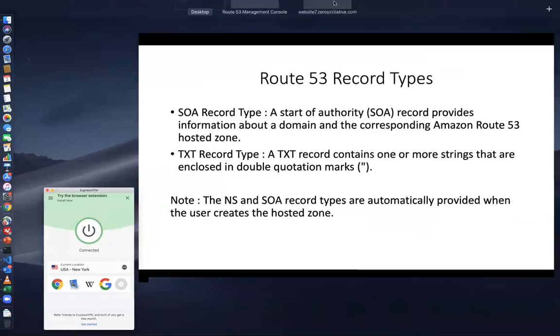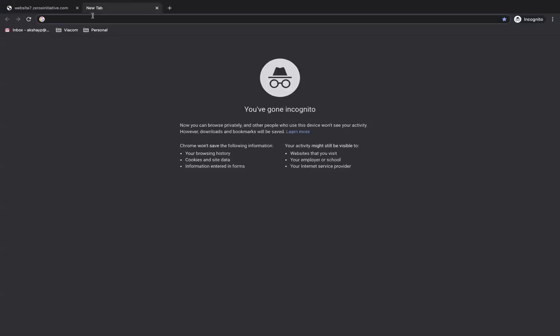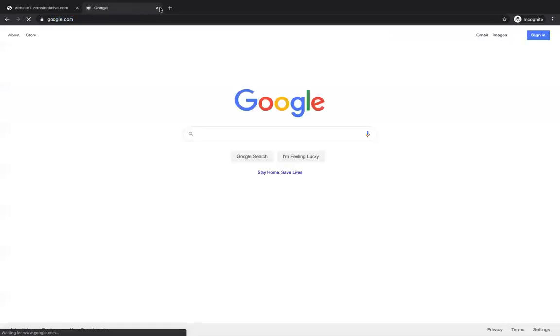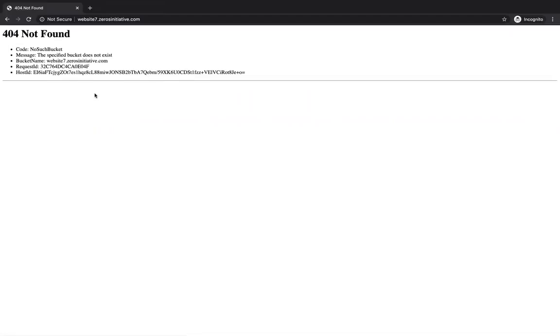It's connected to New York. Let me open up Google and check whether it's working. Yes. Let me just refresh this and see what happens now. Oh, it says the bucket name is wrong. But then it was actually redirecting to the bucket, which is crazy, right?